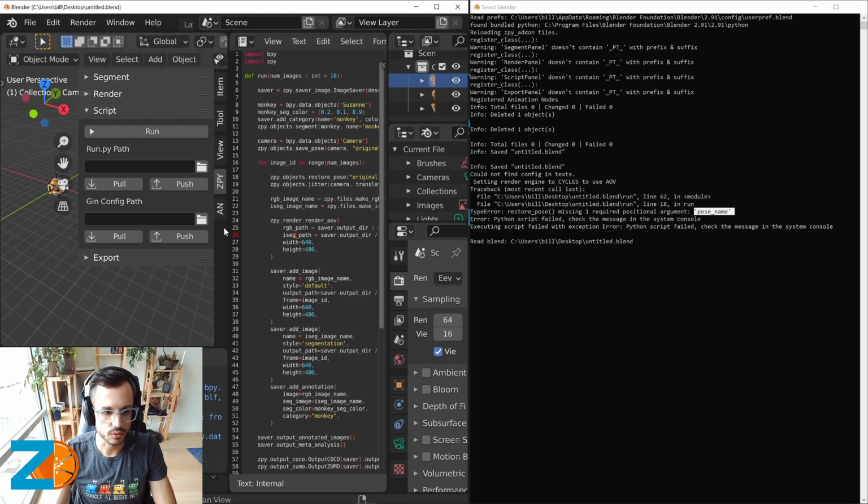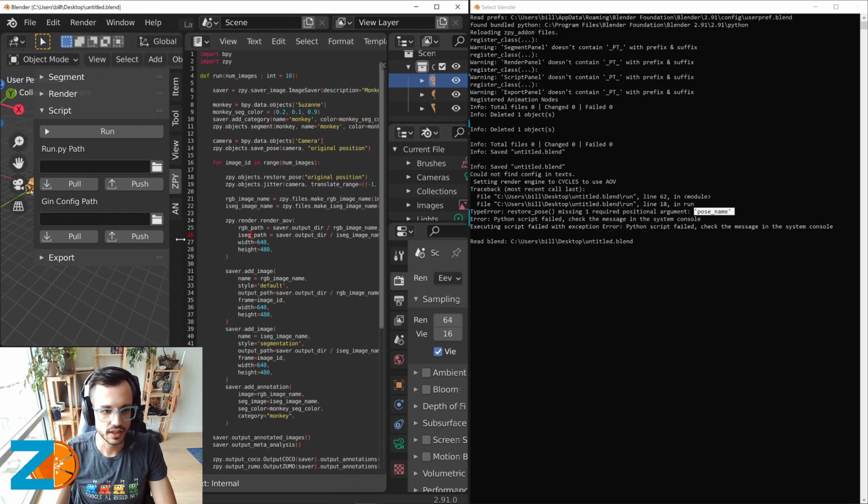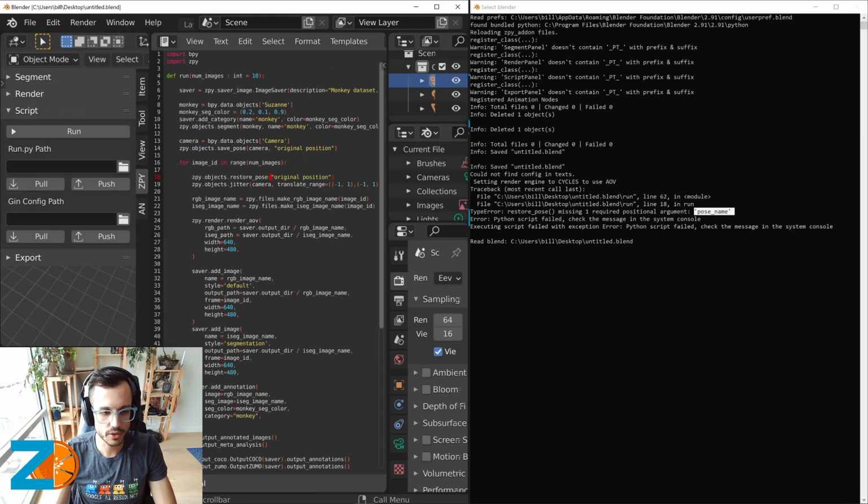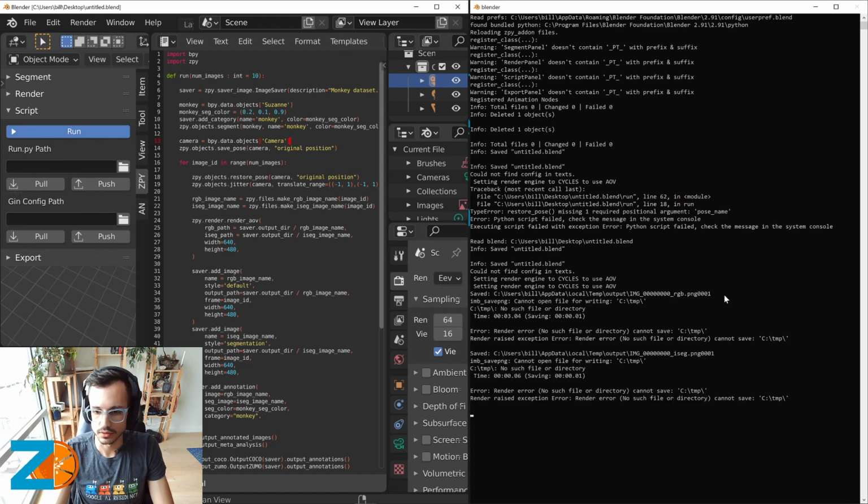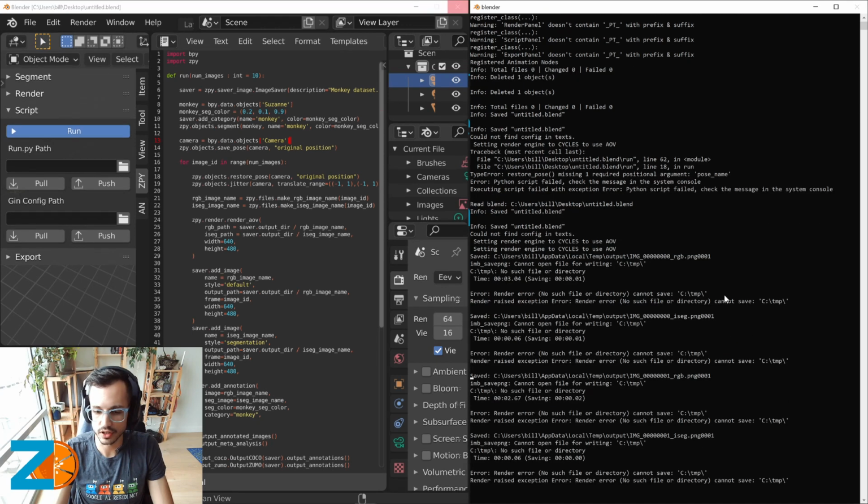Okay. So right here in the ZPY object restore pose, you have to say, I want to return the camera to the pose called original position. So that's what that error is. Let's go ahead and hit enter here and hit run. All right, so now we are going ahead and it's rendering.